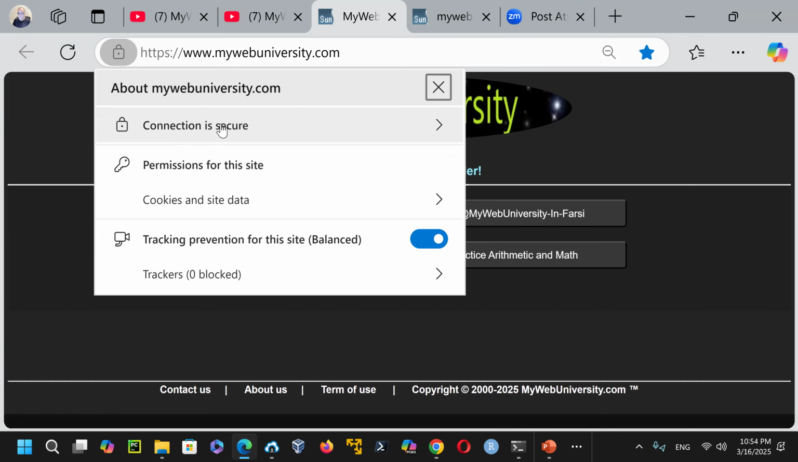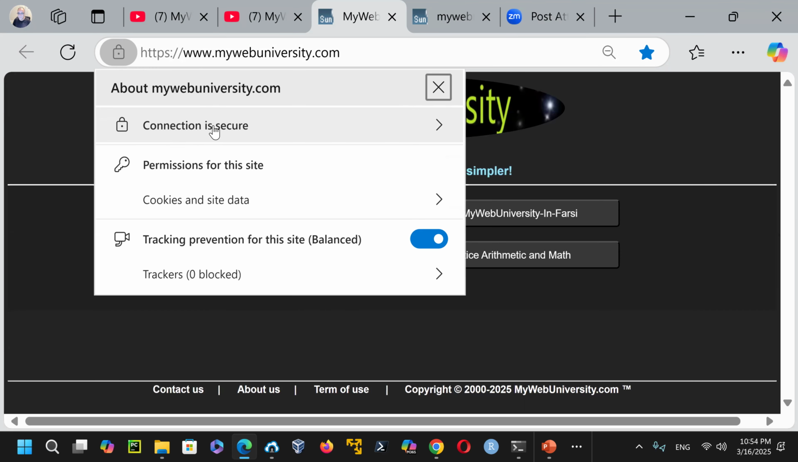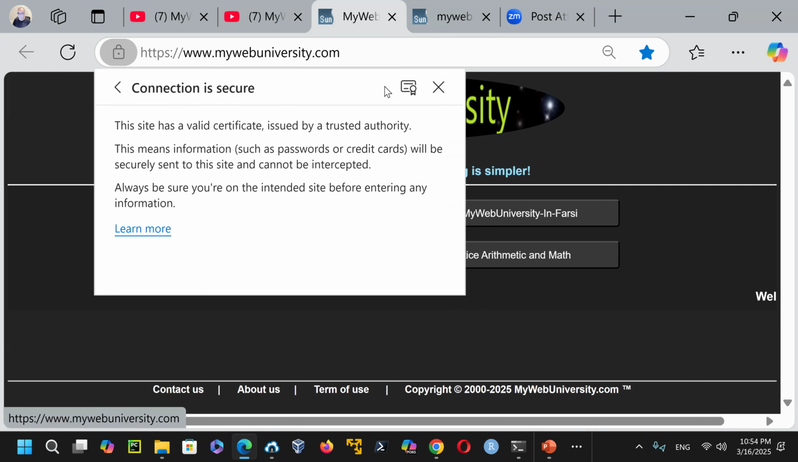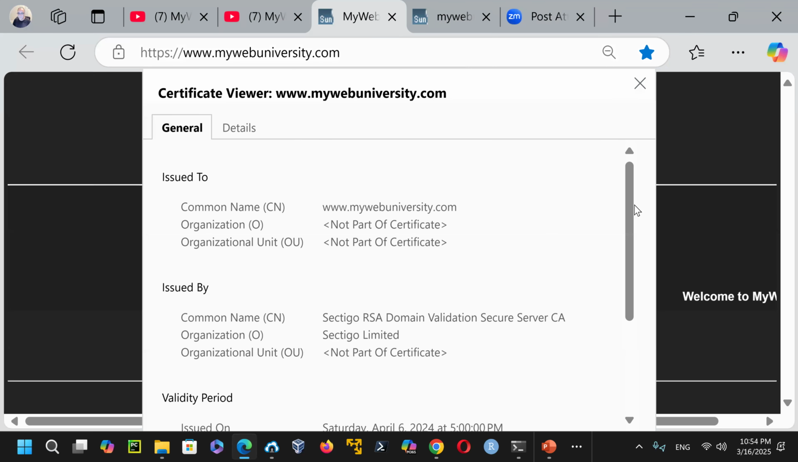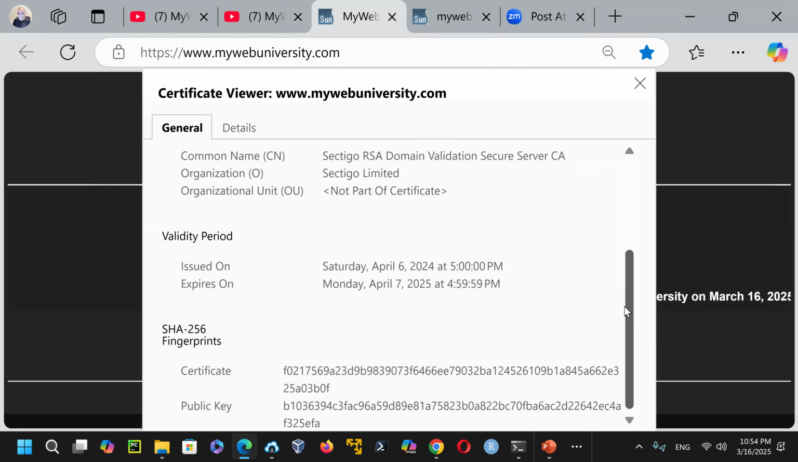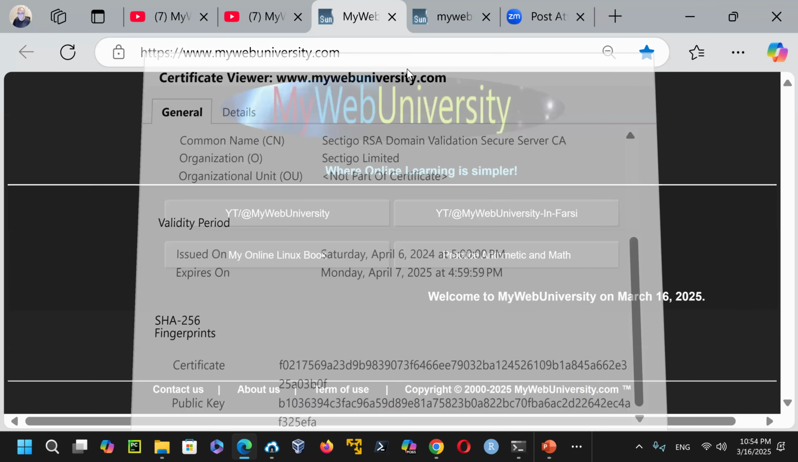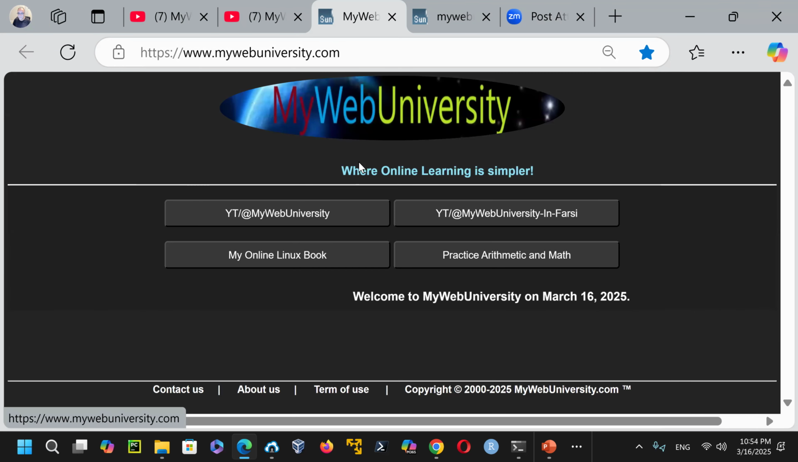And this key is right here, it says connection is secure. So when you look at the certificate, it is good until April, and I'm going to renew it before April 6th, and that would be good for another year.